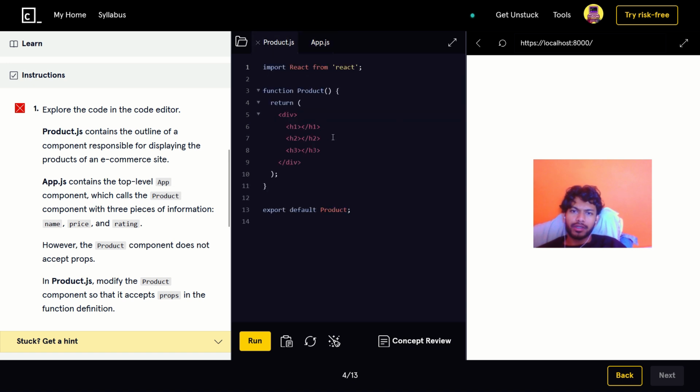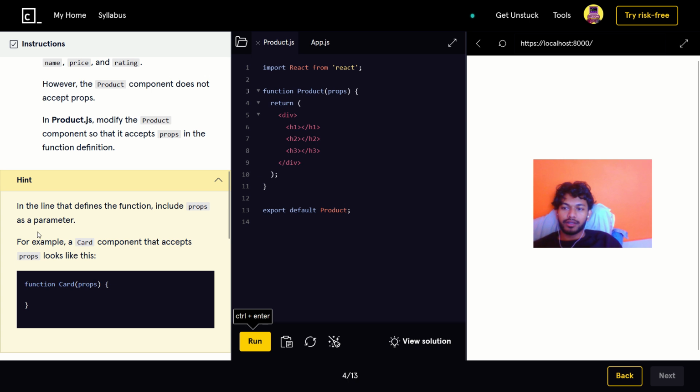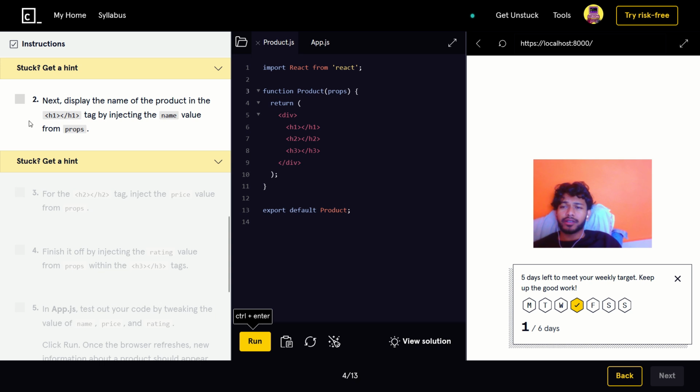Okay, so it's gonna be very easy, I guess. I think you have to just write props here and run it. That easy, right? So just type props there. The next line: name in the product h1 tag by injecting name from the props. The h1 name, right? So very easy. We just type in name like that.